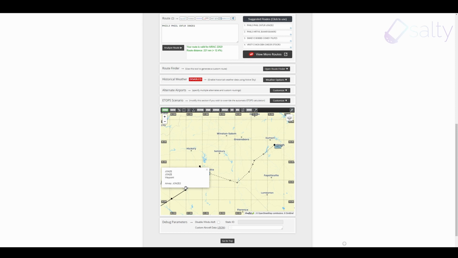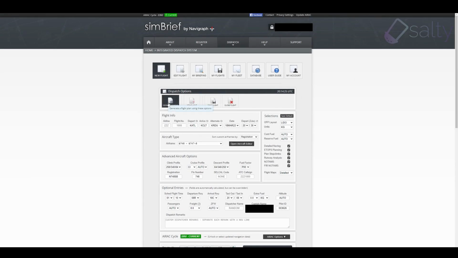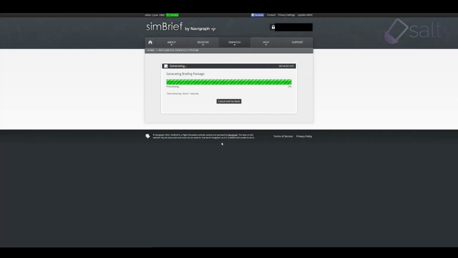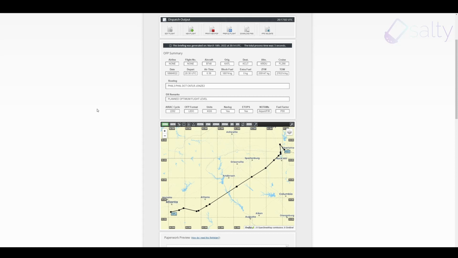Once you have checked that all inputs are how you want them, scroll to the top and click Generate Flight. Select Yes. The OFP summary will be shown, which will provide all information like cruise level, airtime, and other bits of information. The bottom of the page will have the OFP summary formatted into a paperwork preview.